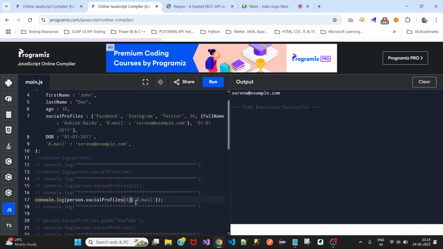So only for a special symbol we need square brackets. How can we print full name and email? Actually, how can we print only the value, not the key? Only value, full name or email.